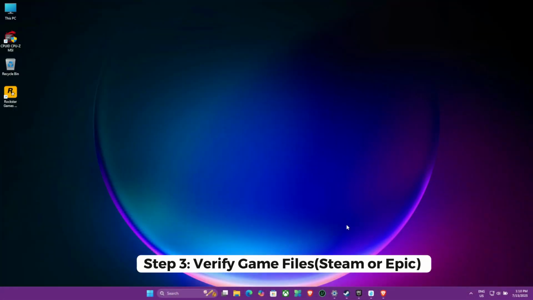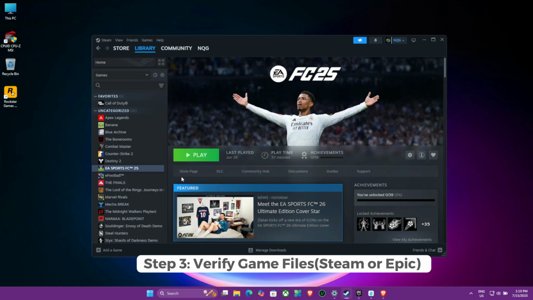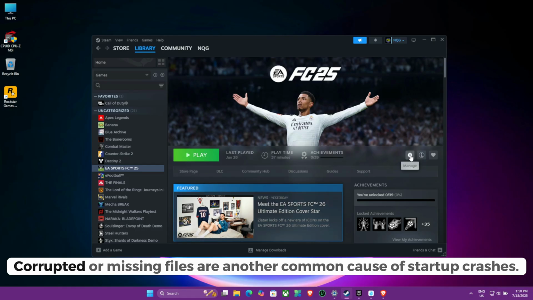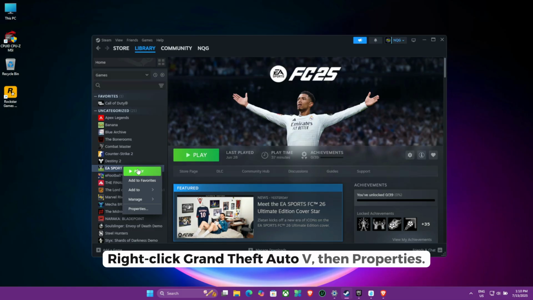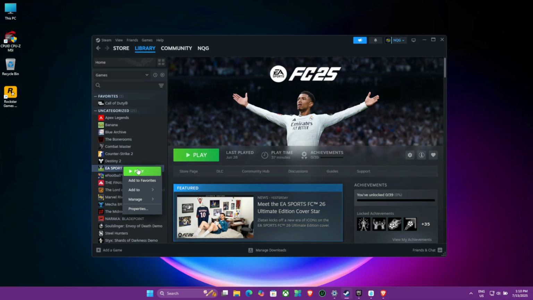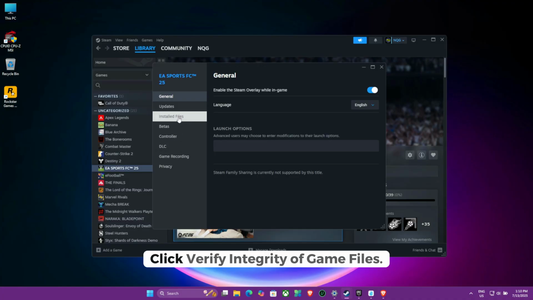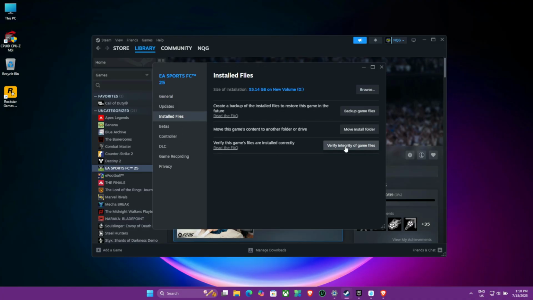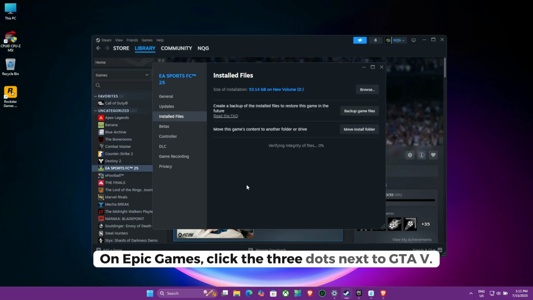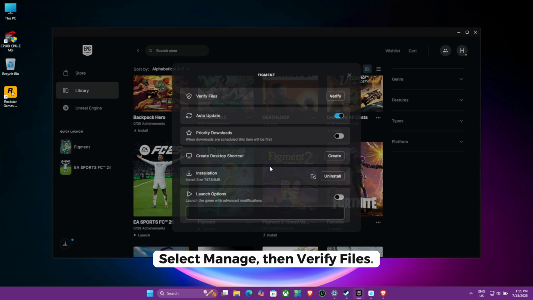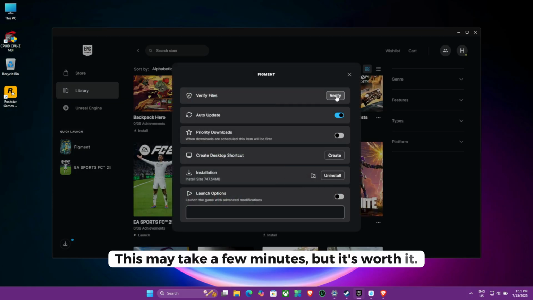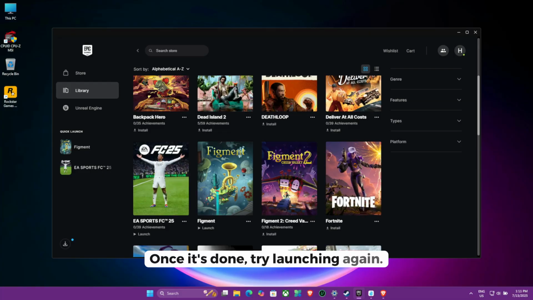Step 3. Verify game files, Steam or Epic. Corrupted or missing files are another common cause of startup crashes. On Steam, go to your library. Right-click Grand Theft Auto 5. Then Properties. Select Installed Files. Click Verify Integrity of Game Files. On Epic Games, click the three dots next to GTA 5. Select Manage, then Verify Files. This may take a few minutes, but it's worth it. Once it's done, try launching again.